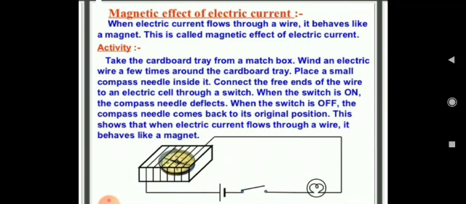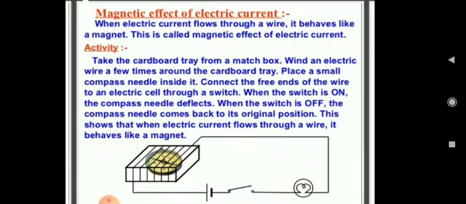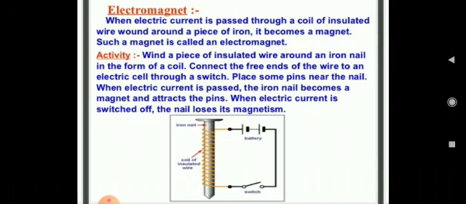So students, when an electric current passes through a coil, it behaves like a magnet. So this is called what? Magnetic effect of electric current. And students, this effect of current can be used to make magnets. The magnets made by the passage of current through a conductor are called what? Electromagnet. So now we'll talk about what an electromagnet is.